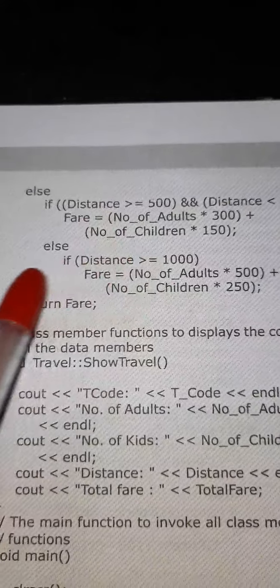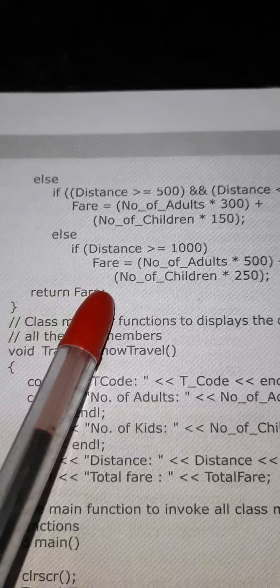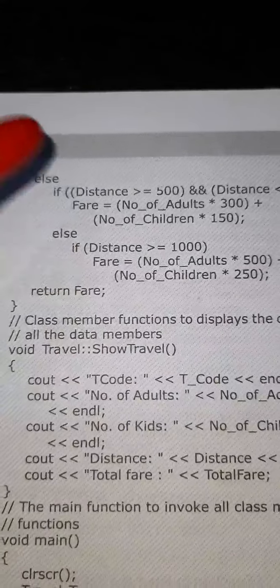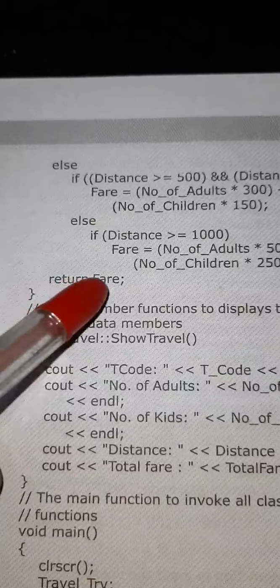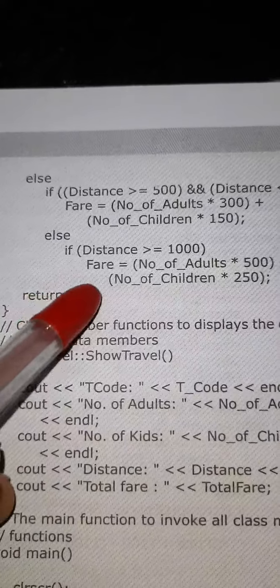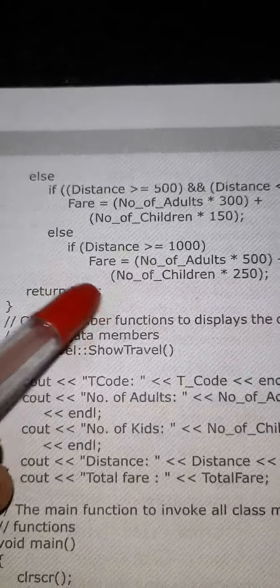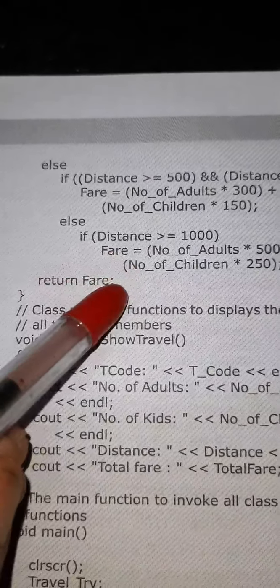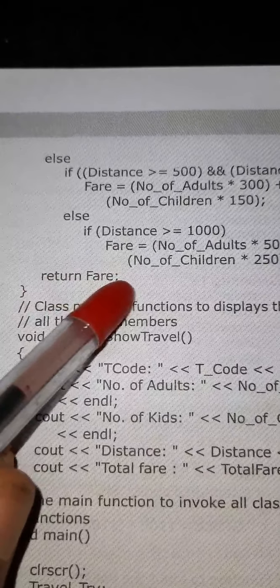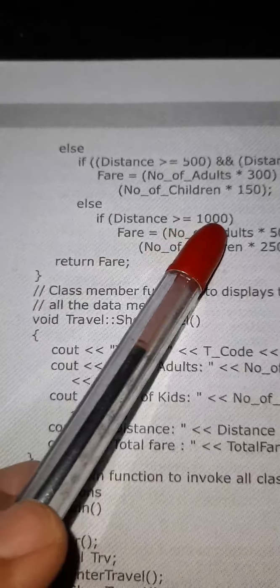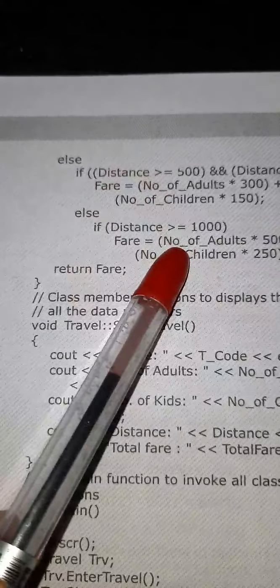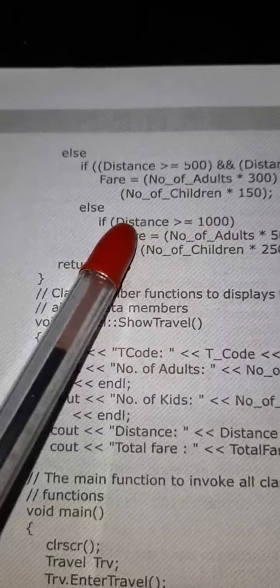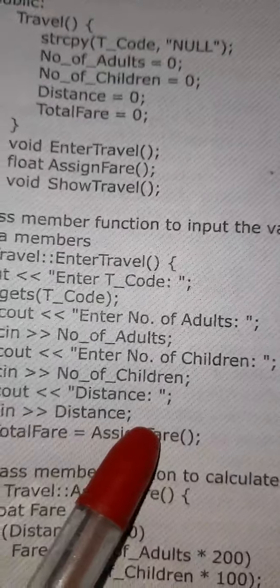But we have a return value, return fare, right? Usually this will be under parentheses, return fare. But irrespective of whether there is a parenthesis or not, it will execute. So what happens is, with return fare, whatever value you get, if this is executed, the value stored in this fare will be returned back to the calling function.